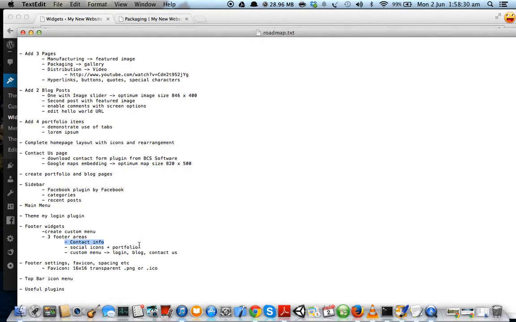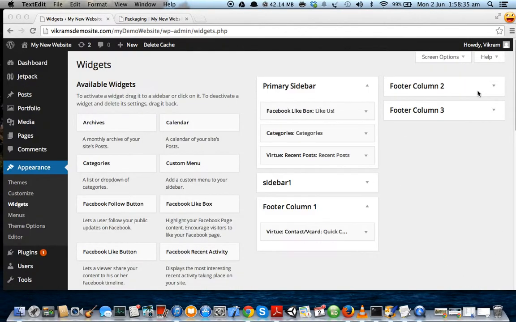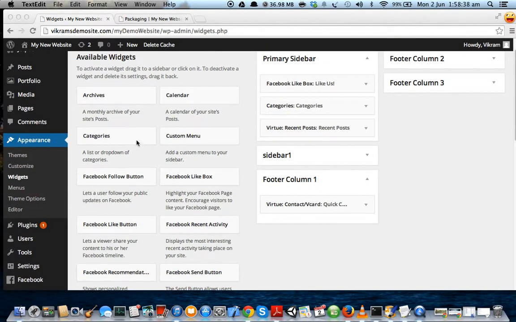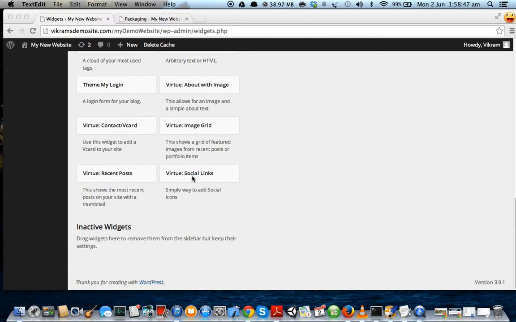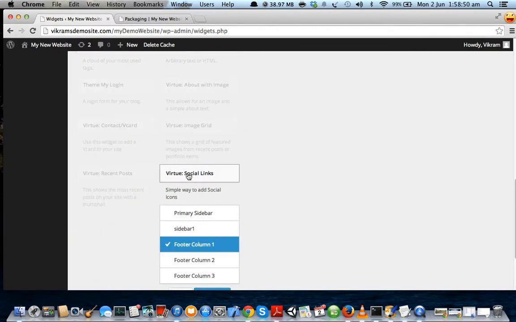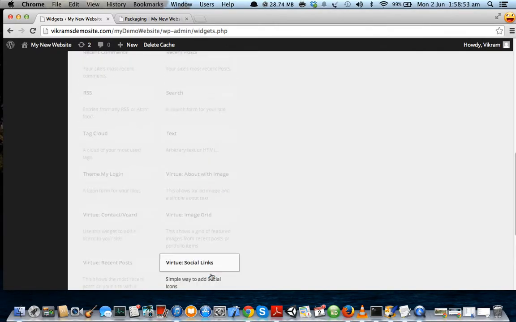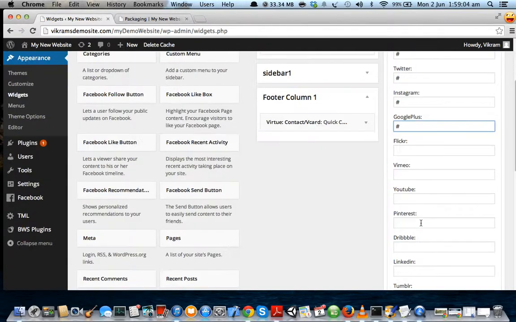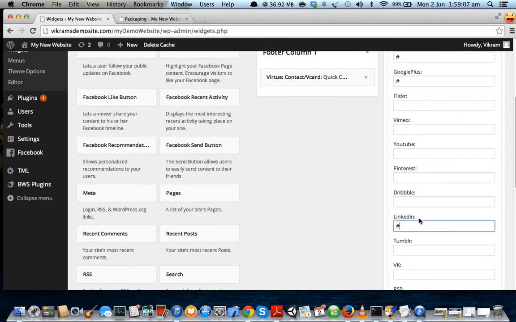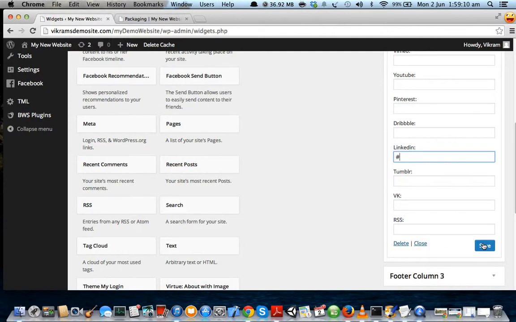The next one is, let us add some social icons and your portfolio. The thing about your footer widgets is you can add as many widgets as you want. Let's add a section on social icons, which is this Virtue Social Links. Click on it, add it to your footer column 2, click on Add Widget, and give it a title and enter your Facebook page link, your Twitter link, your Instagram, G+, LinkedIn, whatever you want. Once you're done, click on Save.